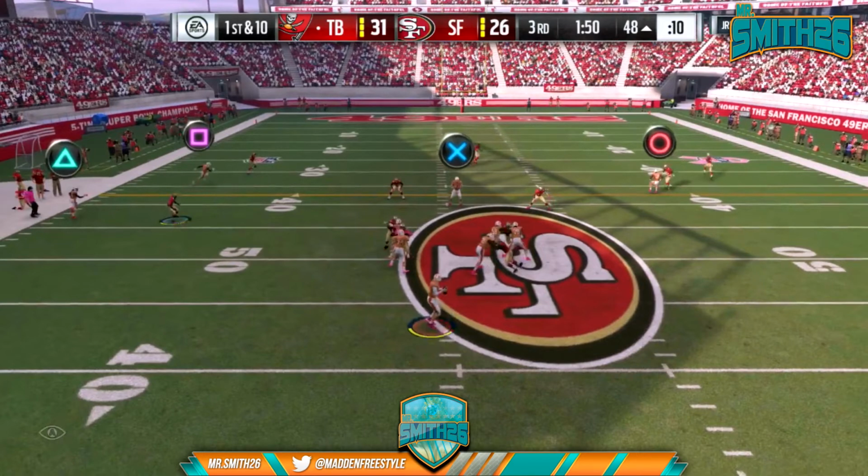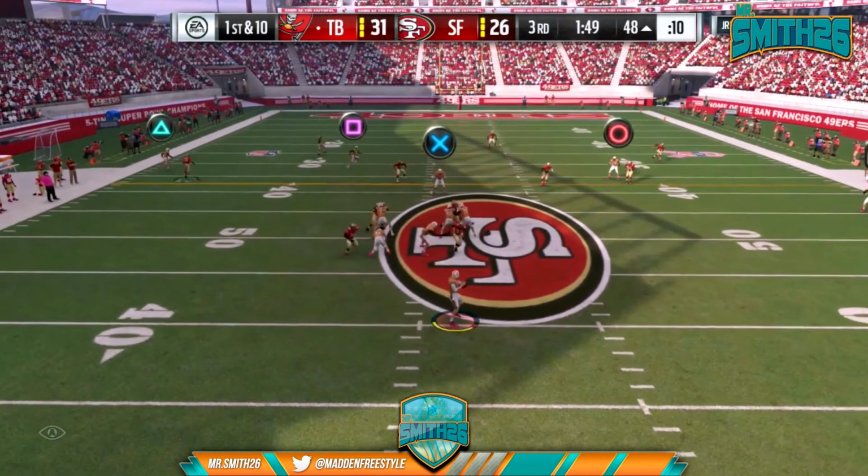Now here, everybody's covered for the most part. So I'm going to be reading triangle. If I think I can get away with it, then I'm going to hit it. If not, I'm just going to throw to the flat. Because as you can see right there, he's wide open. This would have been a tough throw to triangle, because it is actually zone coverage, not man. So I think the safety would have made a play on it.